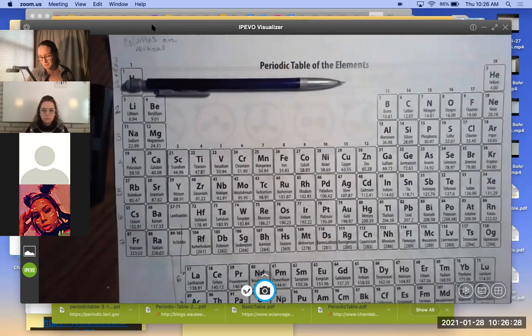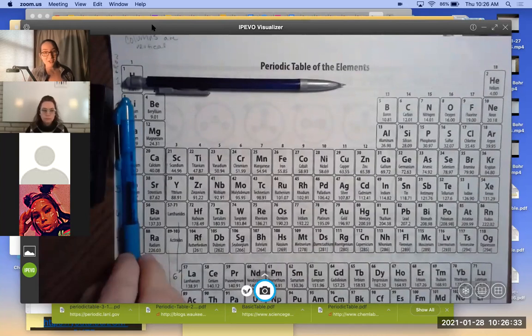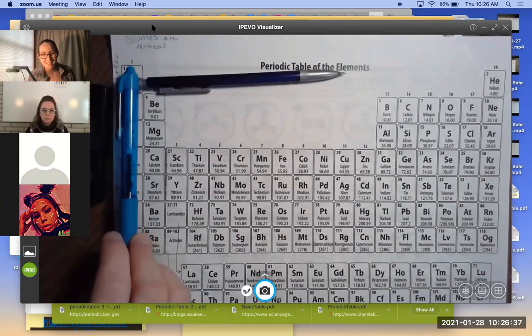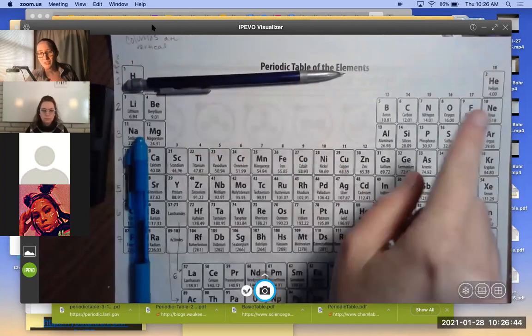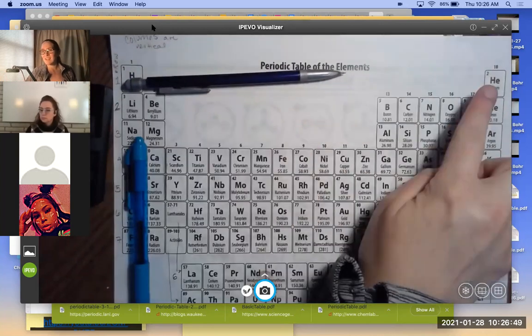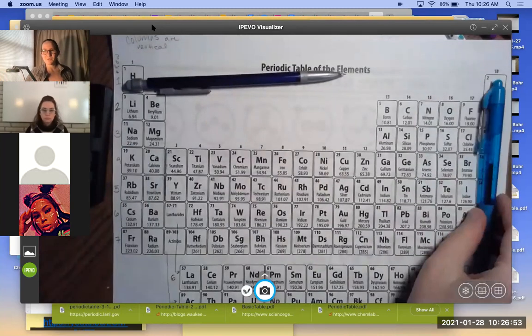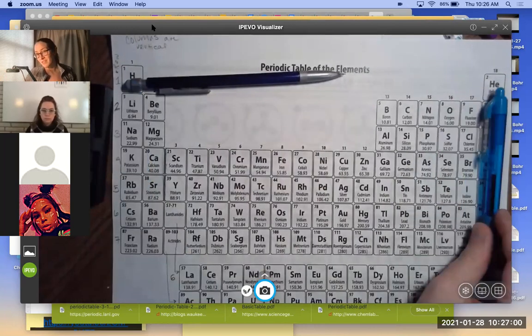Looking at that first row, we've got an element over here. Hydrogen is in the first row and the first column. But after hydrogen, skip, skip, skip, skip, skip. There's nothing until over there. So your first row has hydrogen and helium, but nothing else.